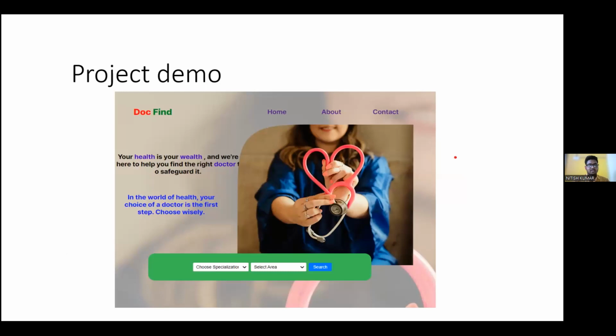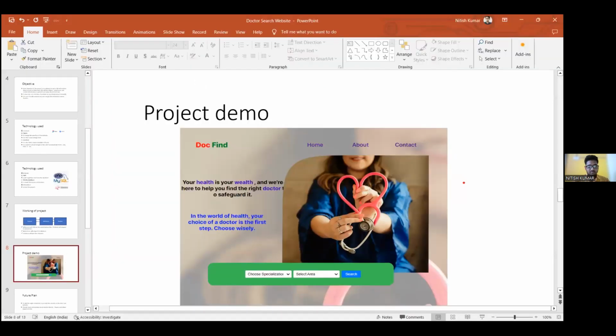And the project demo, we'll see the project demo also. And these are the source code of the sub page.